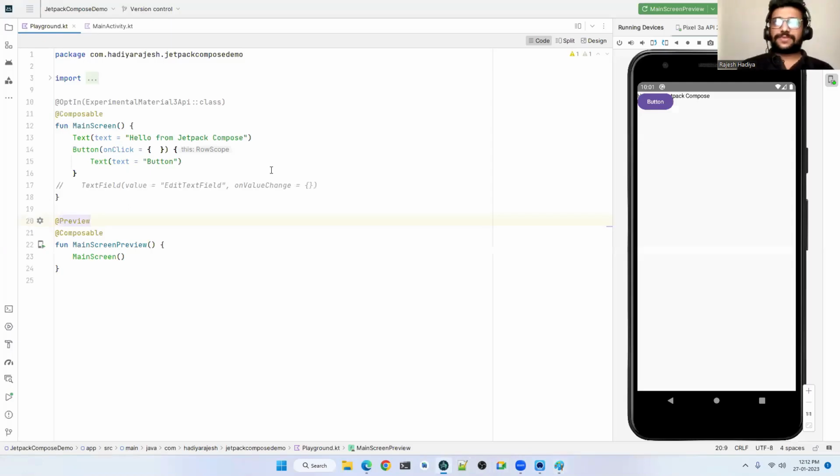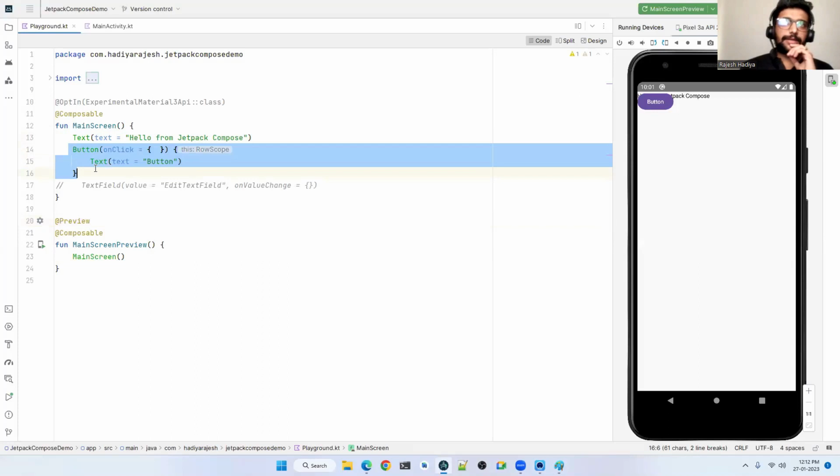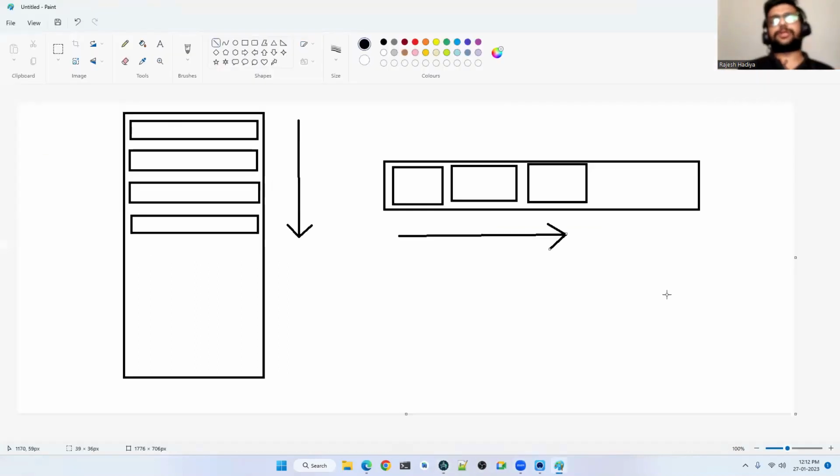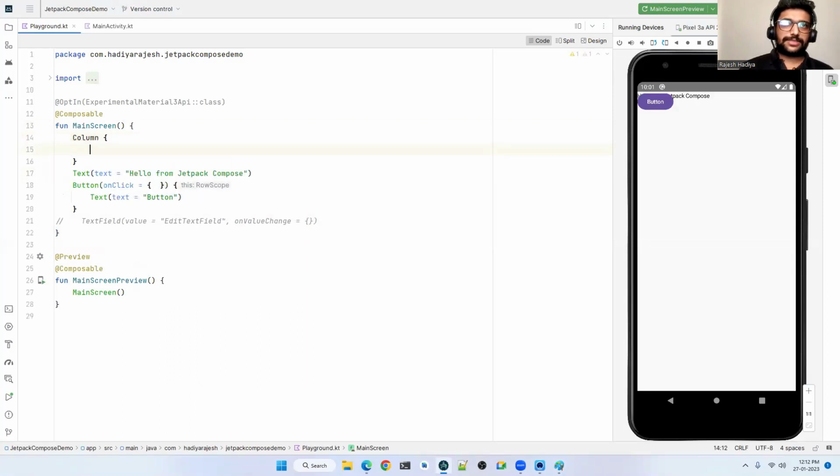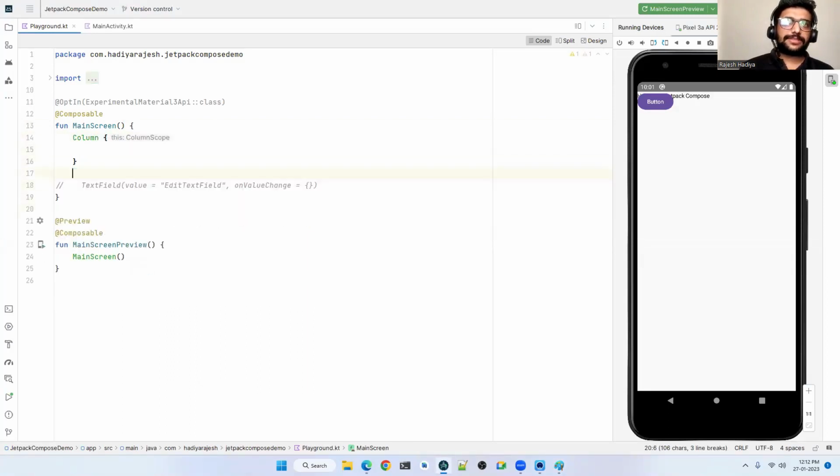So now apply these things here. We want a text field and a button below the text field. So what architecture will we choose here? A column, right? Because we want text here, and a button below it. So we will use the column architecture. Compose provides a composable function called Column. You can see, now you need to wrap your items inside the column.